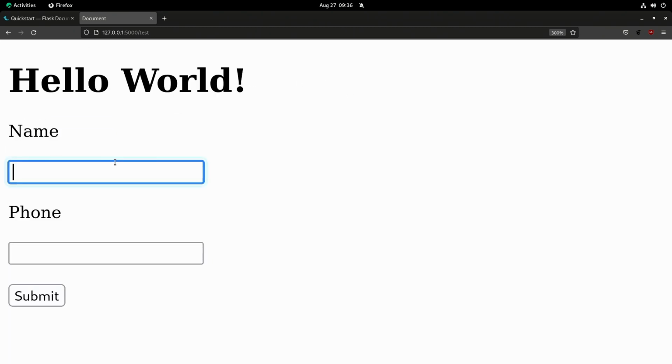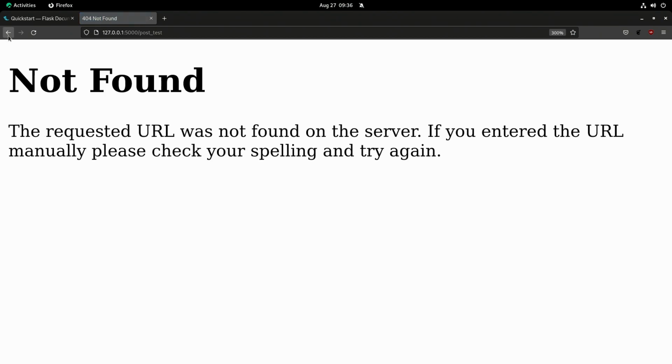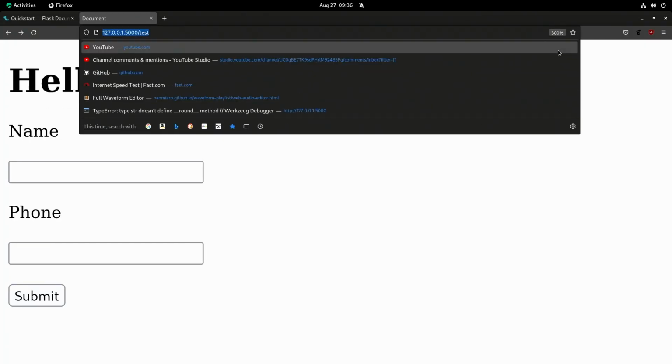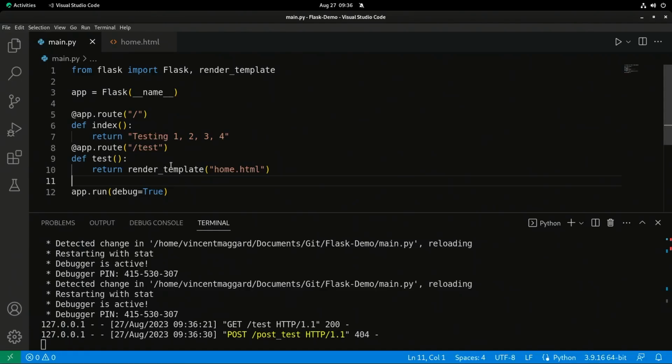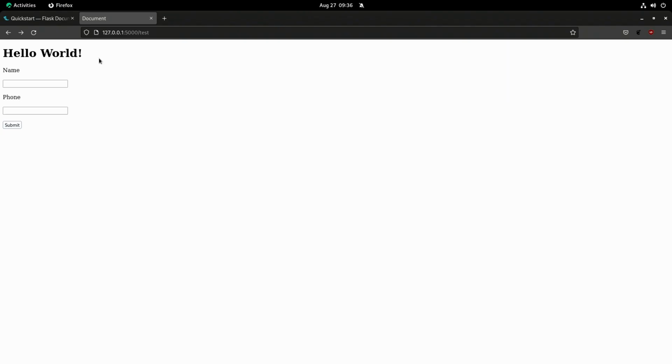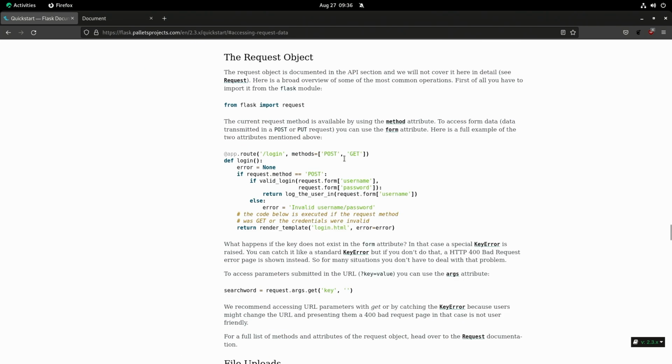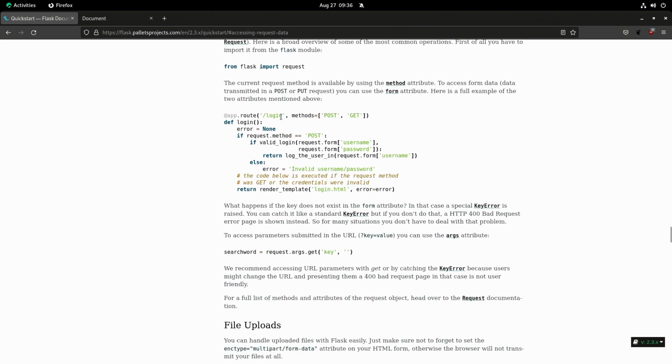So I could put in some stuff here, but if I actually hit submit, we just get an error because it's trying to go somewhere that doesn't exist yet. And even once that thing exists, we still need to process the data. So let's go process the data. So how do we process the data? Well, if we look at the documentation here, which this has got great documentation, by the way, we can come down here and look at accessing our data.